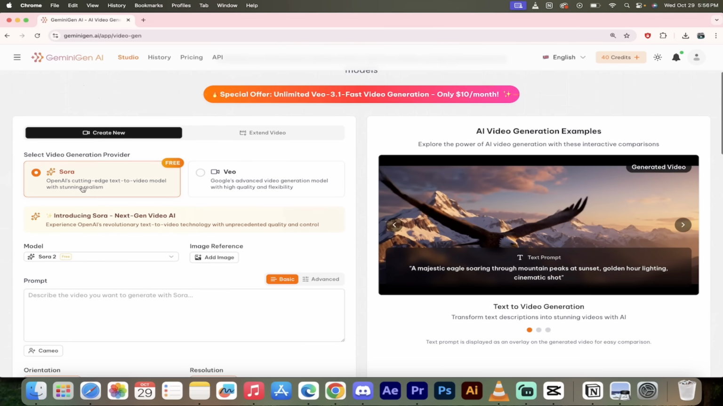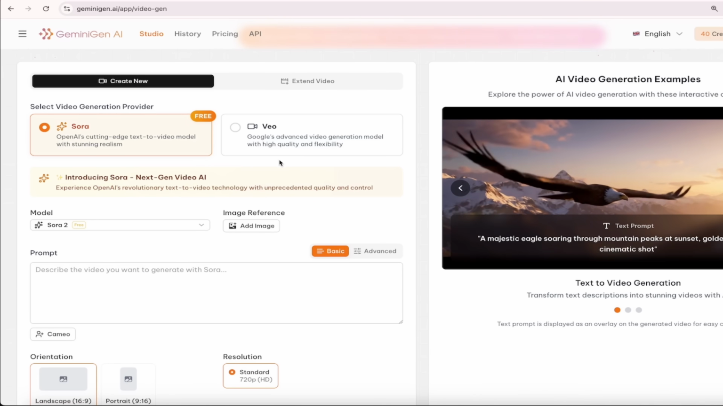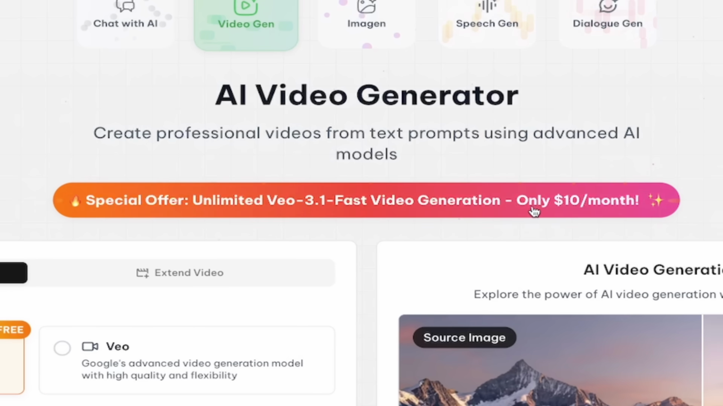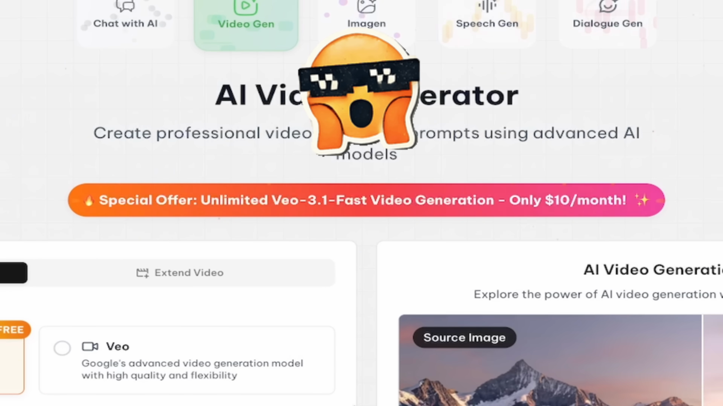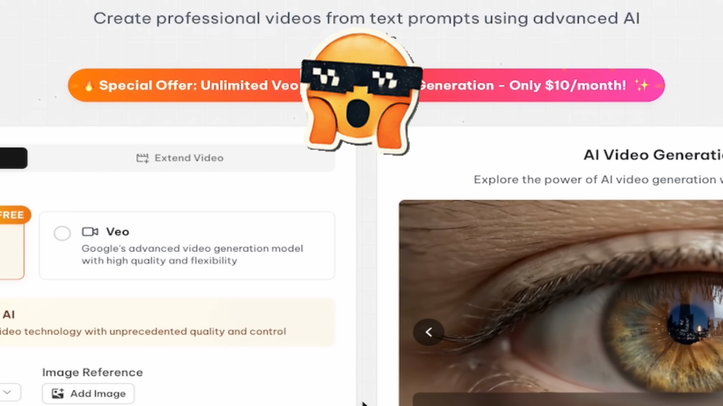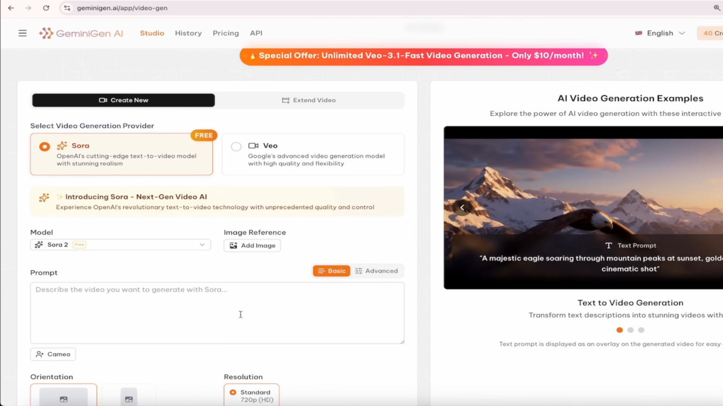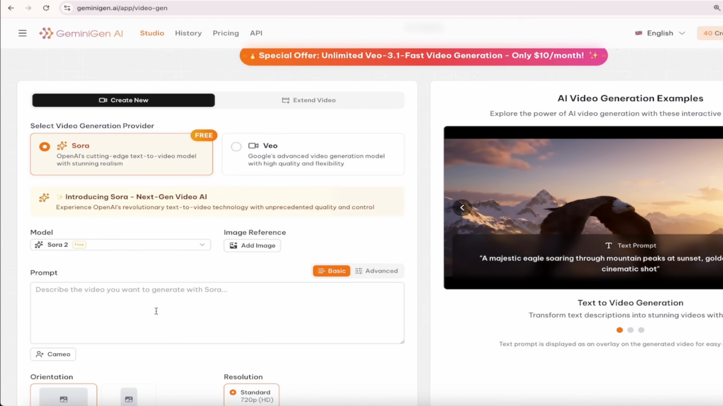On the left side, check this out here. We've got Sora, we've got VO, which of course I mentioned earlier. You can get unlimited VO for $10 a month. VO 3.1, in a lot of people's opinion, is as good, probably better than Sora 2. It is the real deal. But let's just stick to Sora 2 right now.